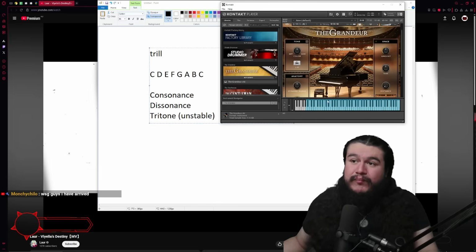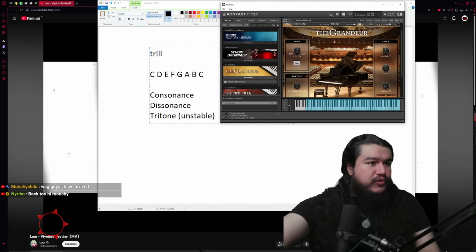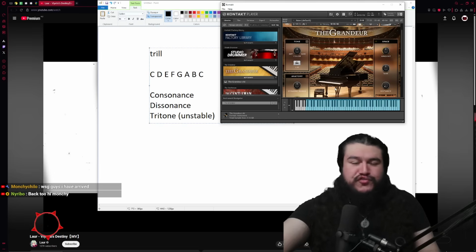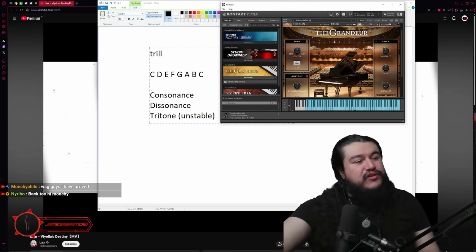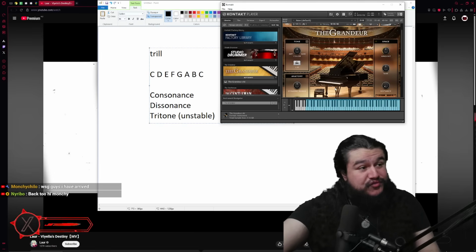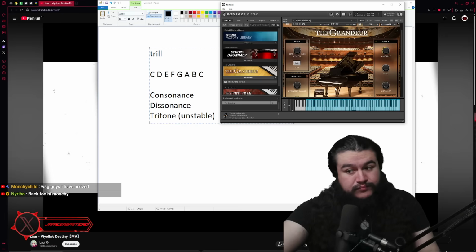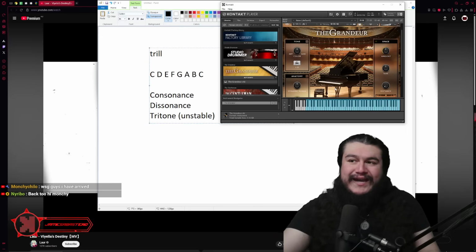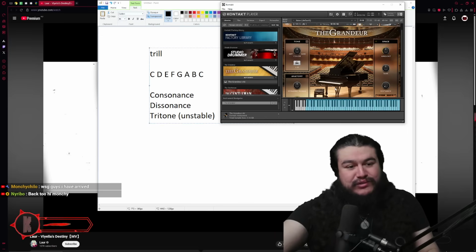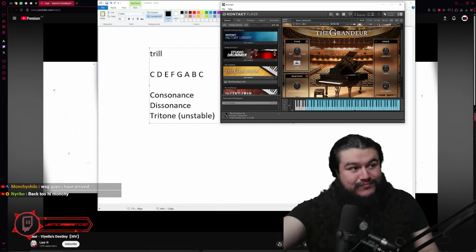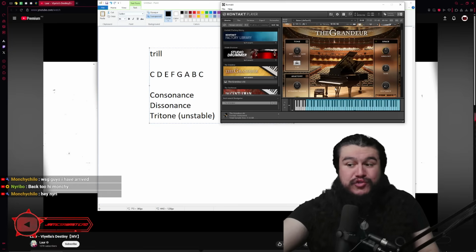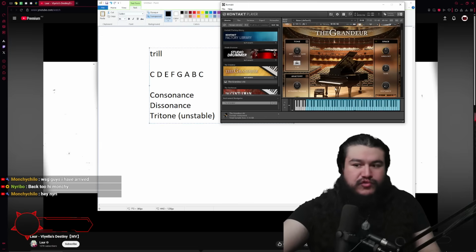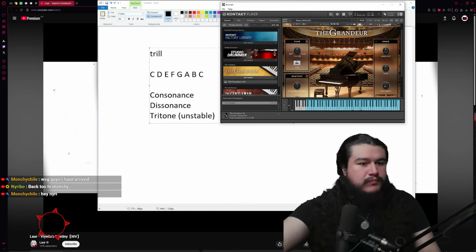So yes, for example, consonant is going to be your thirds, your fifths, fourths, your sixths. Like, it's going to sound nice. Then you're going to have your dissonance, something like seconds or sevenths. However, then you have the tritone, which sounds inherently unstable. And it doesn't matter what you do with the tritone, it sounds unstable, which then can be used to resolve, like the most popular one.